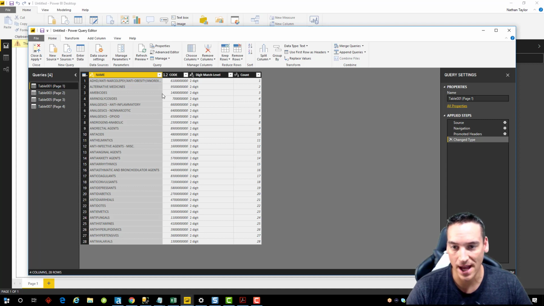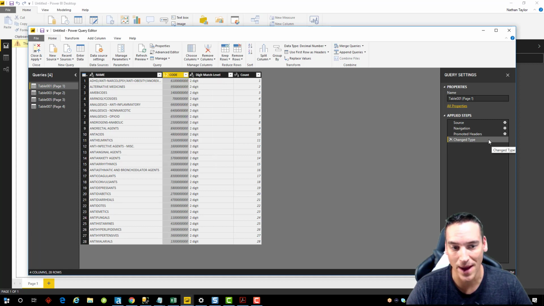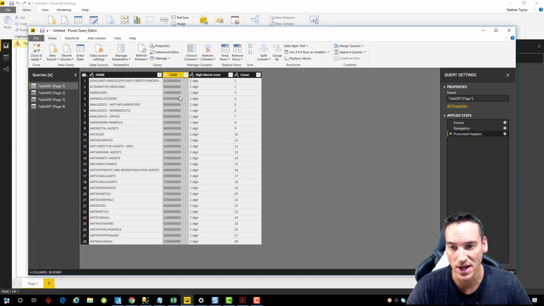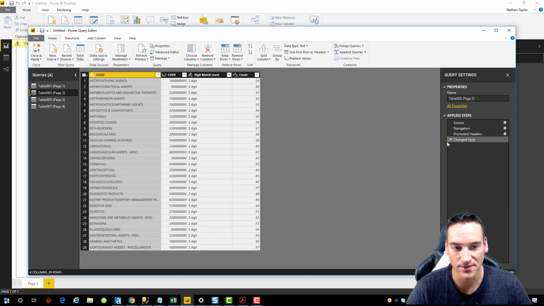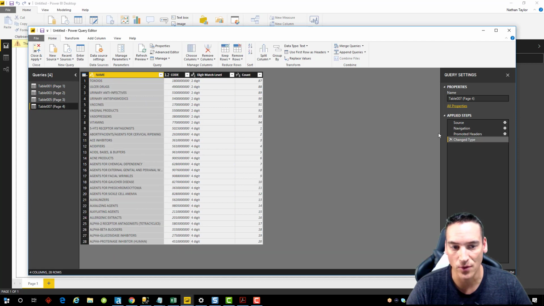All right, the first thing I notice in this set is that it changed the code to a numeric, and it's actually not a numeric because it has leading zeros on it. So I need to go through each page here and change the type. It did it automatically over here. So let's just remove the change type and change it back to a string or a text field. We're going to go through each table query and remove those.